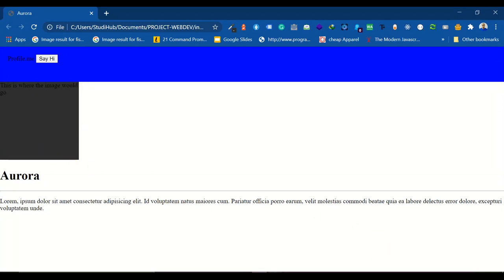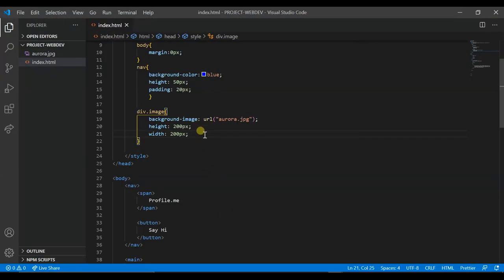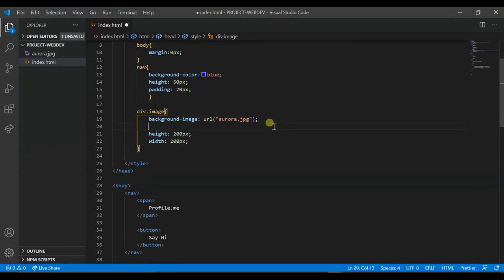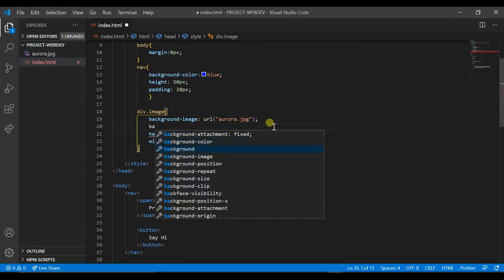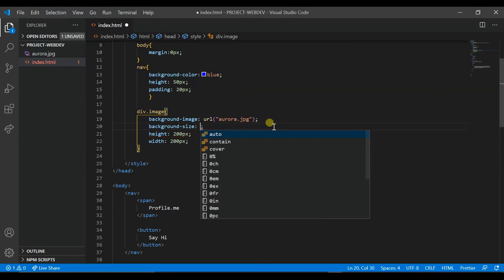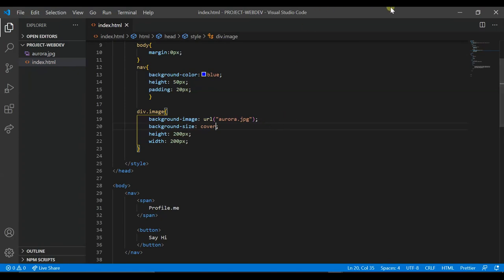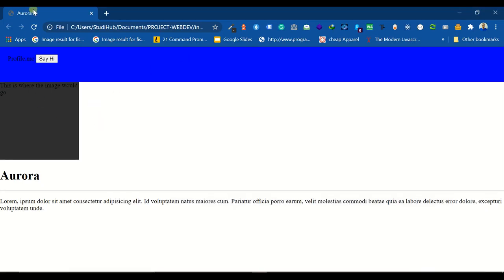So what we are going to do is set a new property of background size, and we're going to set it to cover. Let's see cover first. So what happens is if I refresh this, you can see that now the image is taking up the space that is available to it. So you can set the background size to cover so the background image takes up the space that is available.